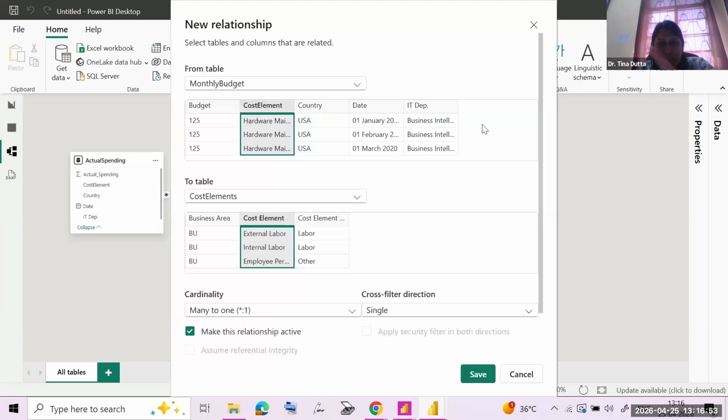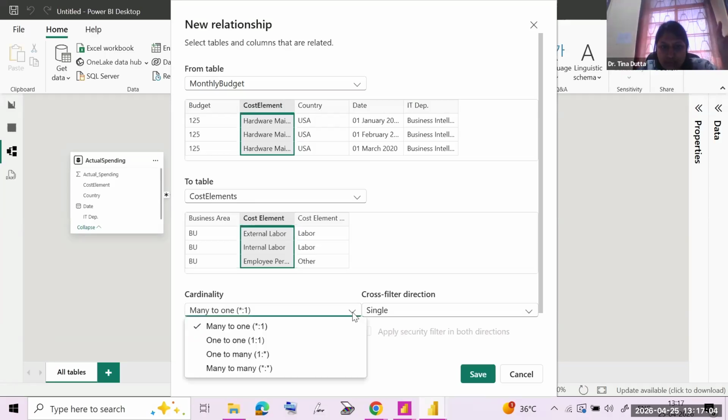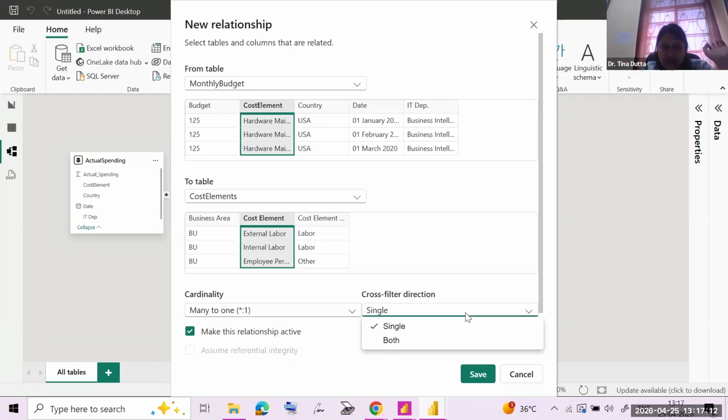So from monthly budget I took it. Now the from table is my monthly budget, the to table is my cost element, and then this is cardinality. Here we have options like many to one, one to one, one to many, many to many. Here I'm having many to one, and this is single or both. That means it's like a cross filter direction.